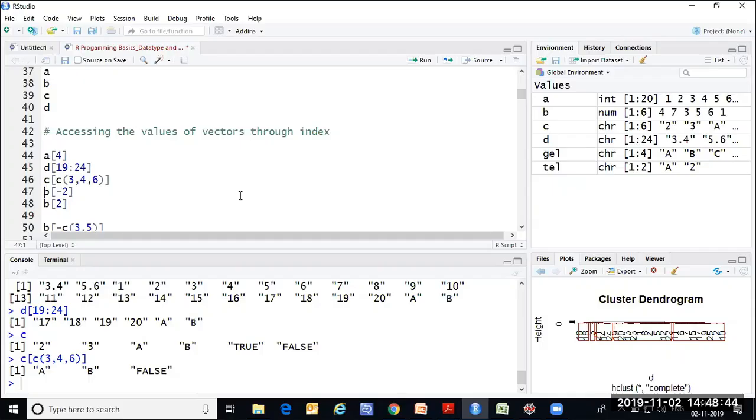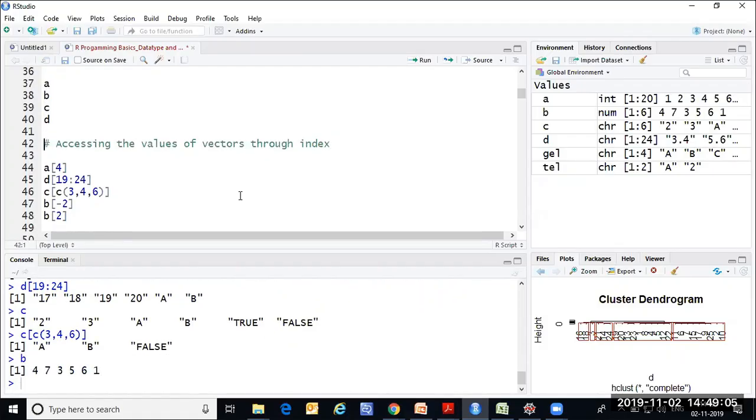Just press control enter to execute the line, or click on the run button after selecting that part of the code. Now, what do you think this will give me? B of -2. Let me show you what I have in B. Now tell me, what will B of minus 2 give me?